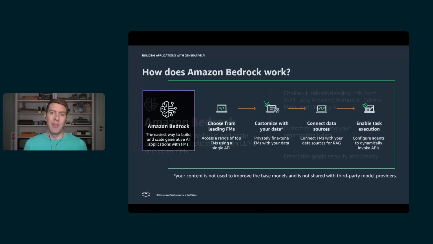So it works this way. First, you pick which foundation model you want to use. You have a bunch of different models to pick from. Next, you can customize the experience using your own data through techniques like I mentioned before, with fine-tuning or retrieval augmented generation, or RAG. Then you can start orchestrating tasks using tools that are offered by Bedrock to be able to solve different problems with it.